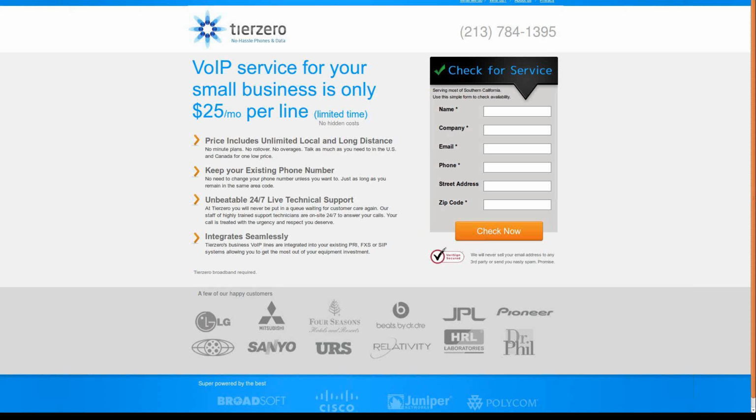And then the headline is very clear and prominent. It's standing out because of its color, it's nice and big, it says web service for your small business is only $25 per month per line. Very clear where he should start reading. There is, of course, a sidebar, a box on the right-hand side, but because we start reading left to right, there's no real danger that Sam is going to try to read that first.